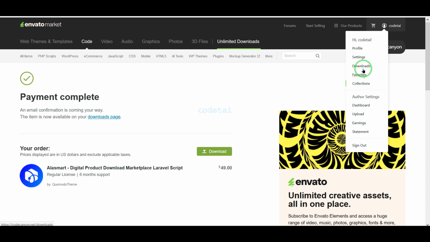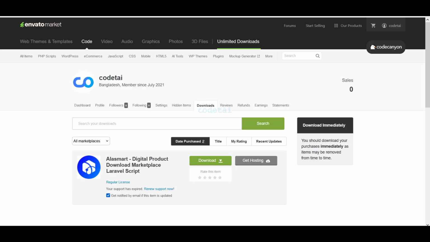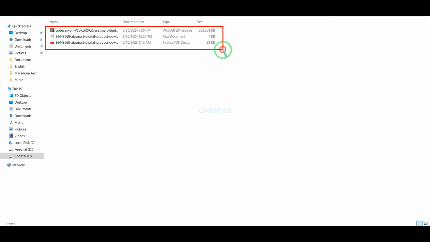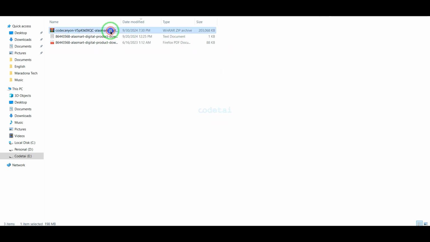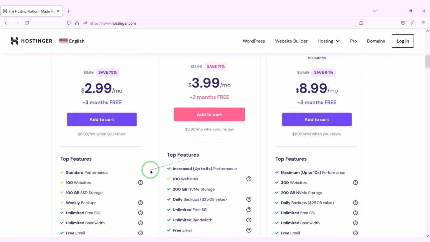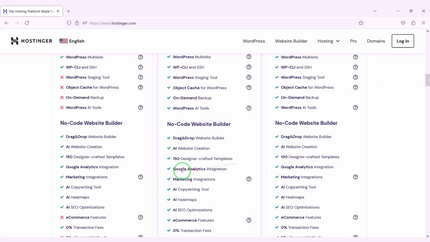Now we will go to the download section. Then we have to click on the download button. Wow! Now we can download all the source code files step by step. As you can see, I have already downloaded all the source code files. Then we need to extract the source code zip file. Now we will purchase domain hosting to publish the digital product download marketplace website online.